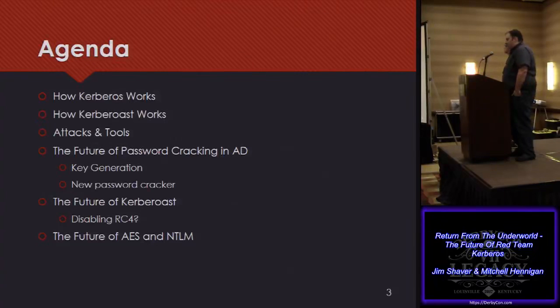And we're going to start off with a little bit of a review for those of you who want it. We're going to talk about how Kerberos works. We're going to talk about one specific attack called Kerberoast, talked about earlier yesterday a couple times. We're going to talk about some attacks and tools. We're going to talk about the future of password cracking within Active Directory and go over a little bit of how Kerberos key generation works, as well as releasing a brand new type of password cracker.